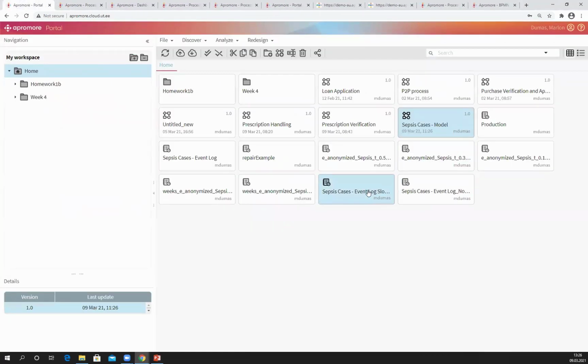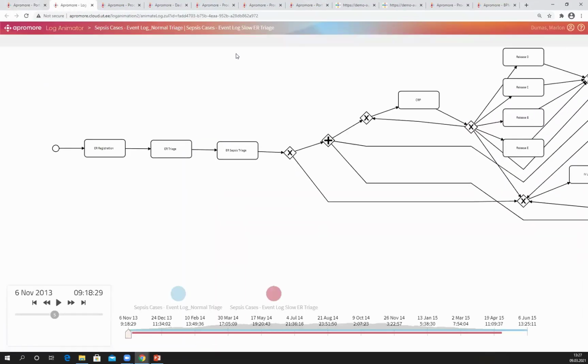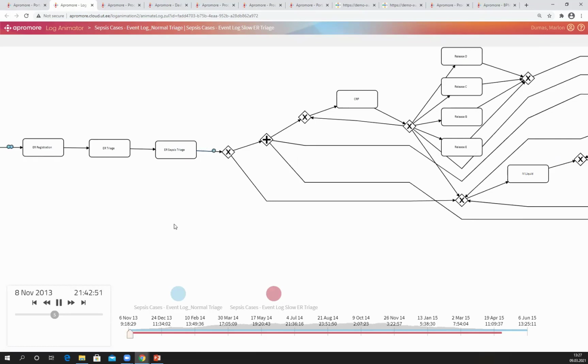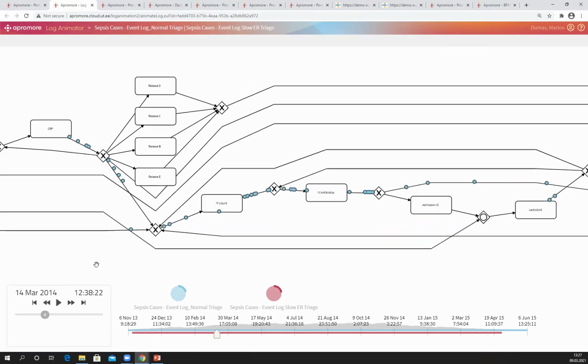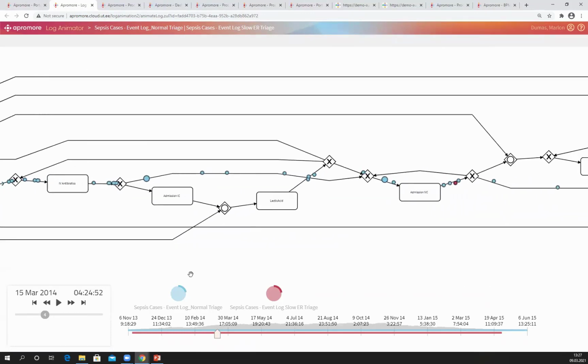And I have the cases that are slow and the cases that are normal. I select all three of them, the model and the two logs. And I can now ask the tool to animate these event logs. Animate means that I'm going to run all the cases through the process model at a certain speed. Let me grab somewhere in the middle to make it more interesting. And I can regulate the speed a little bit.